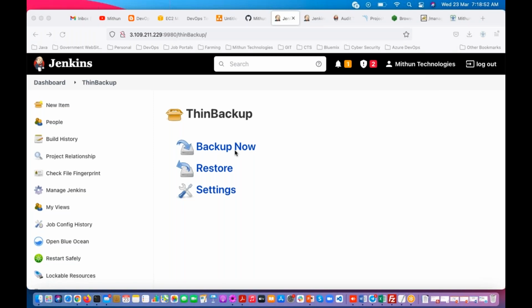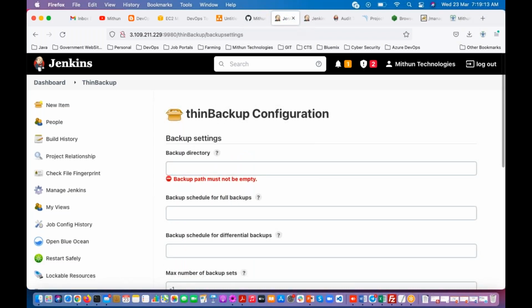But we didn't configure which configurations we need to take and where we need to store that backup. We didn't configure that, right? So for that, what are we going to do? We are going to click on the Settings tab. Using this Settings option, we can configure that: where we need to store the backup, and what files we need to back up.